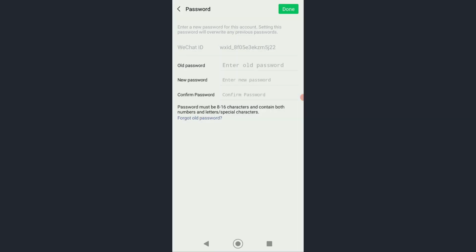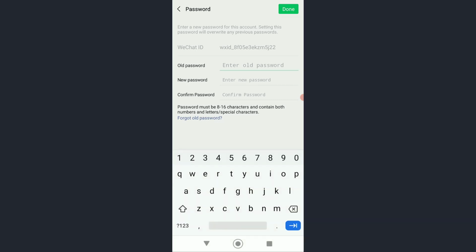And then over here, you want to go ahead and enter your old password on top right over here. Go ahead and enter your new password that you want to change to right over here, and then confirm the new password you have entered. And just remember that the password must be at least 8 to 16 characters and contain both numbers and letters and also special characters. So that is about it.